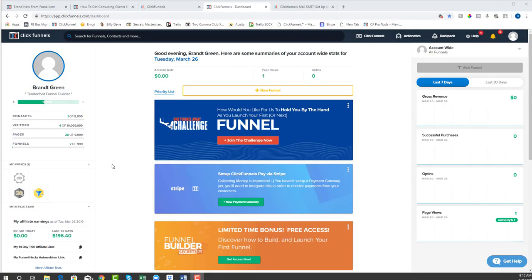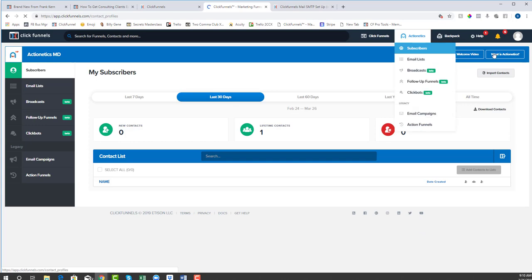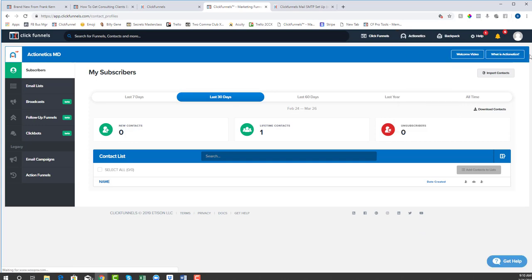All right, so we've got Actionetics MD purchased and it should be active inside the account. Just to double check, I'm going to go ahead and check on that Actionetics up here at the top. So I don't have the button here anymore, so that means it's active.